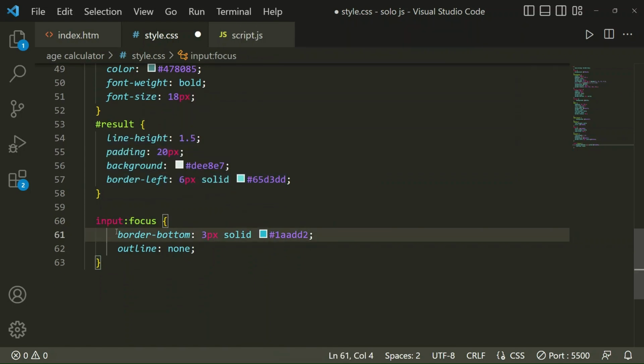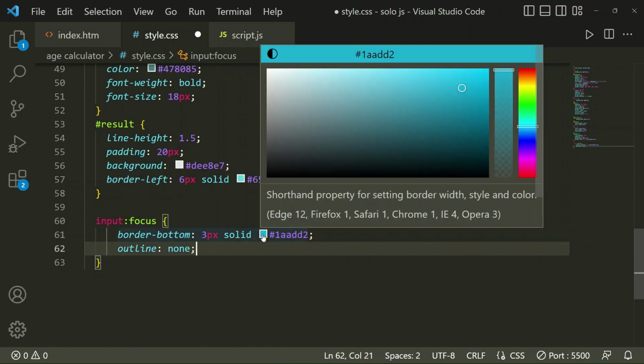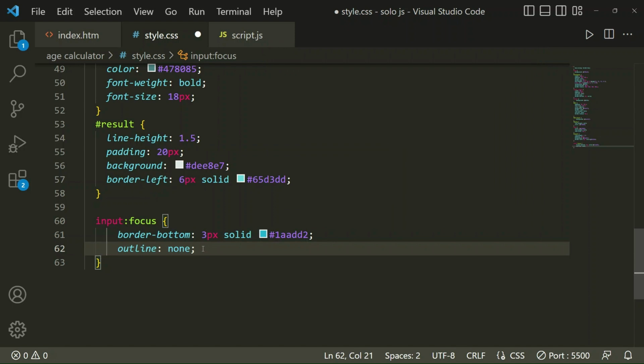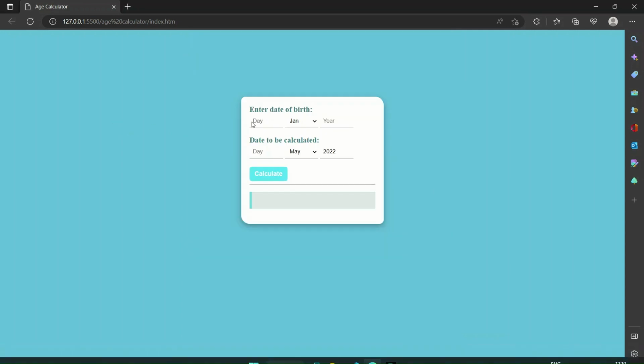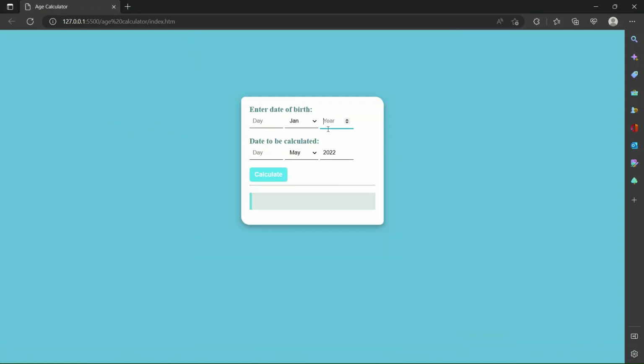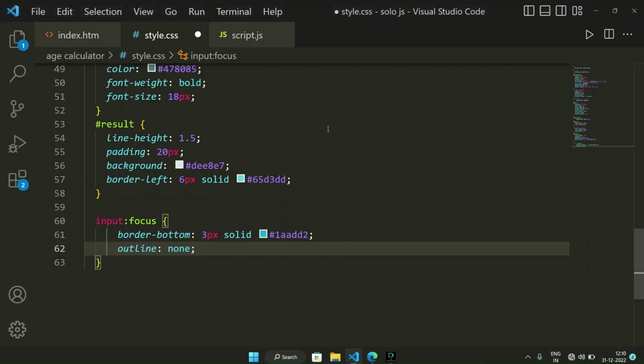When we focus on input and click on it, the border bottom will be 3 pixels solid with this color, and outline none. So I have shown you before also. When I click on this input button, see its border bottom becomes this. See when I click here, its border bottom changes.